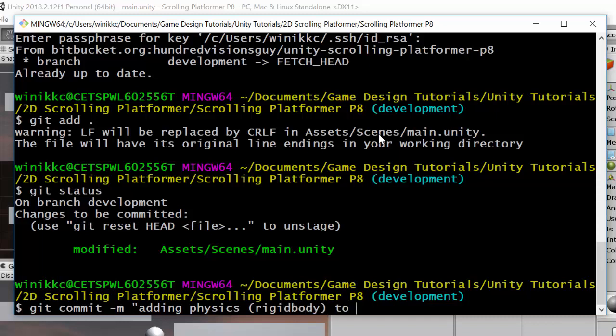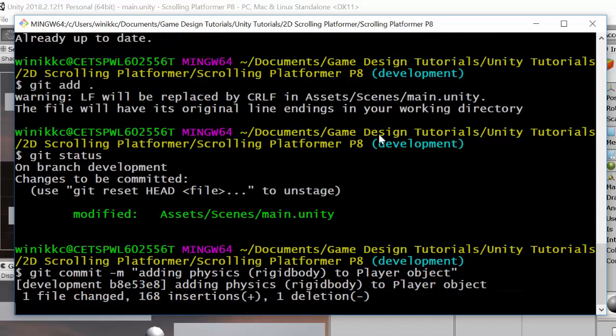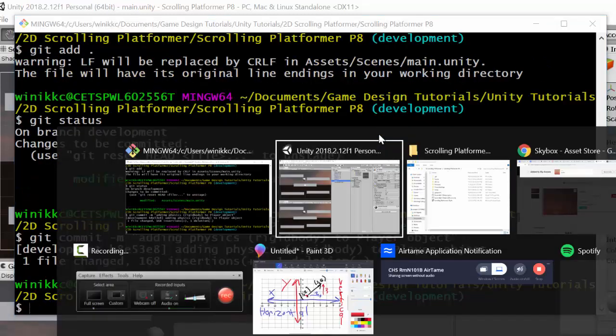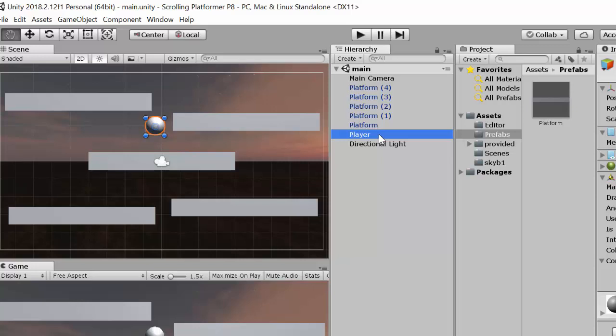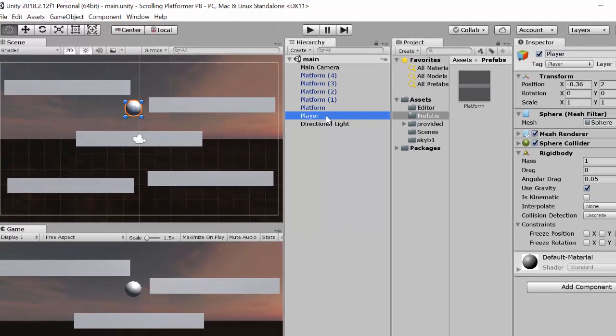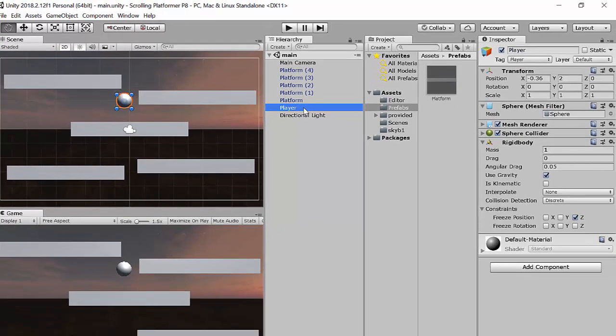Adding physics rigid body to player object. There we go. Okay, all right, so now we have our player. It has a rigid body. Now we're ready to do some programming, and we're going to basically talk about the anatomy of a Unity script as we do it.